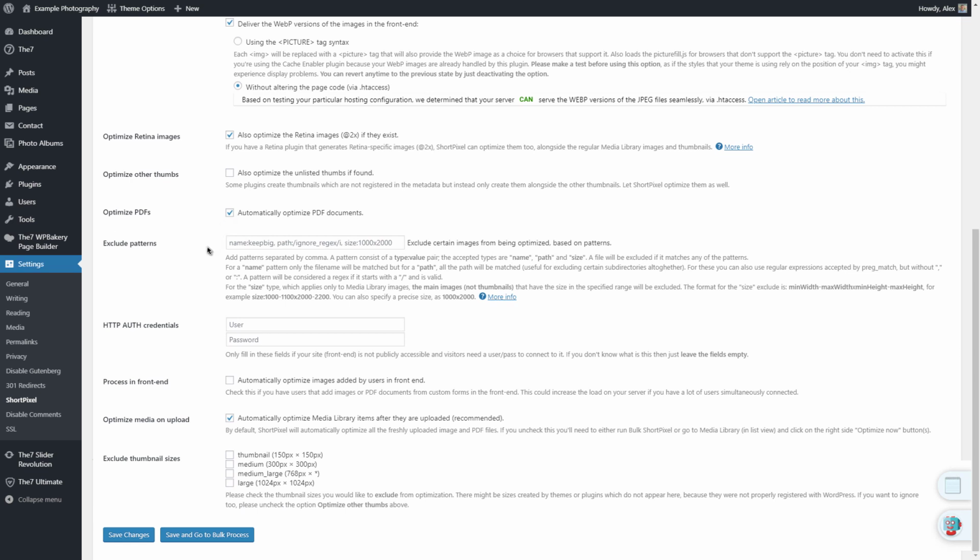PDFs, it's fine to leave on. Patterns, HTTP auth credentials, you can leave those unless you really know what you're doing. Processing frontend, no need for most websites. Optimize media on upload. Yes, you do want to automatically optimize the images as you upload them. And then the last one is exclude thumbnail sizes.